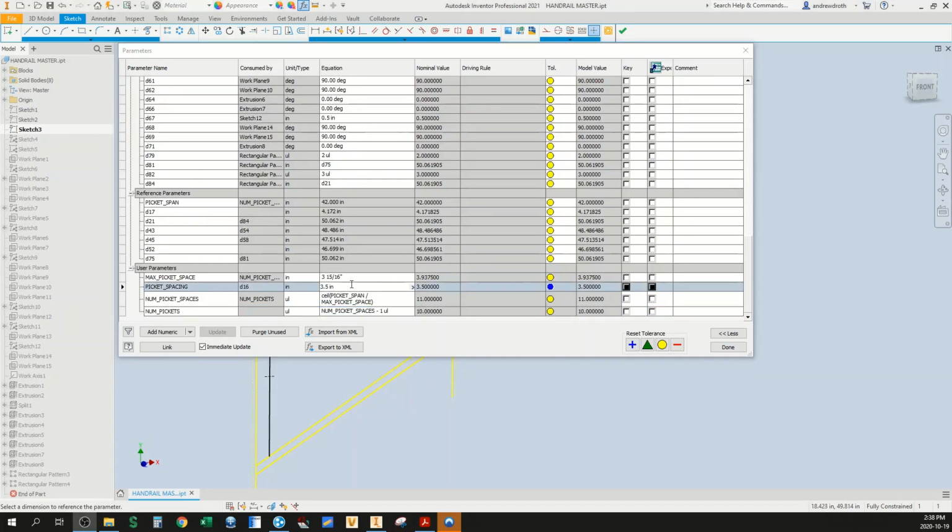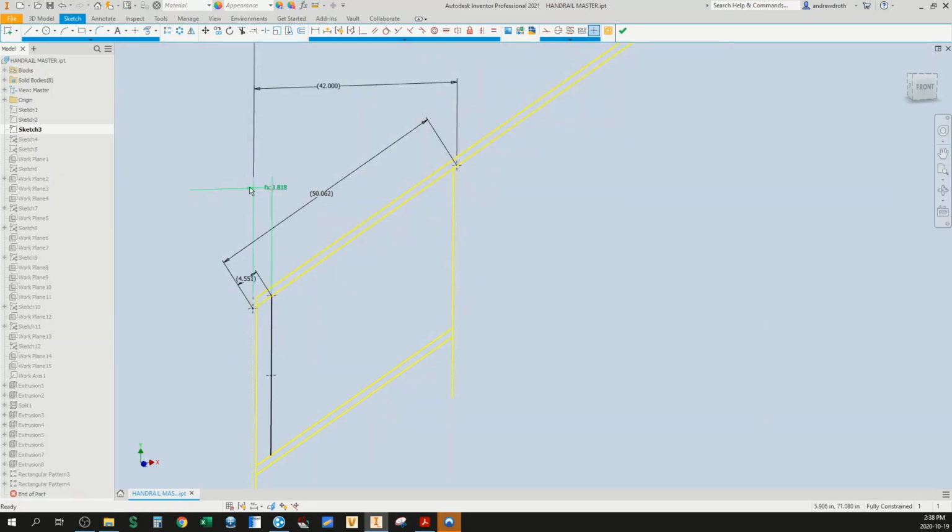So now we can enter what our picket spacing is going to be. And that's going to be our picket span divided by the number of picket spaces. And that's the distance picket to picket. So if we hit done in here, we see that this dimension in our spacing sketch is updated, which has in turn updated the diagonal dimension, which we're interested in.